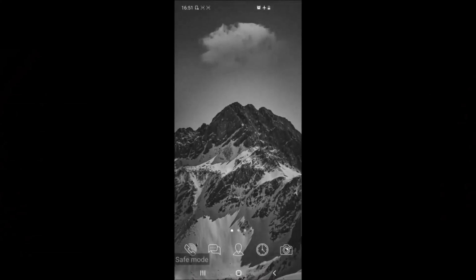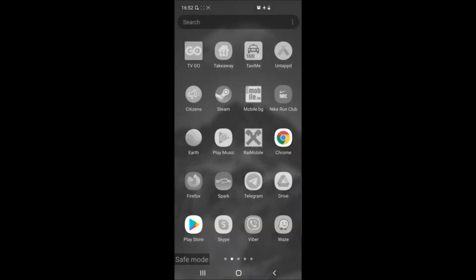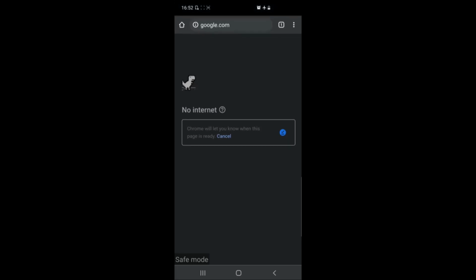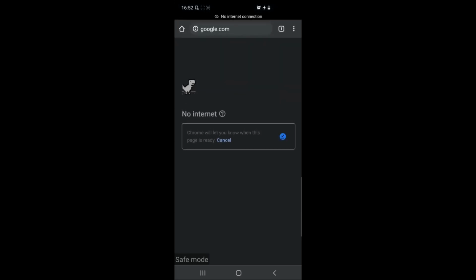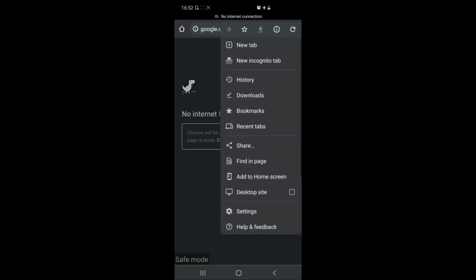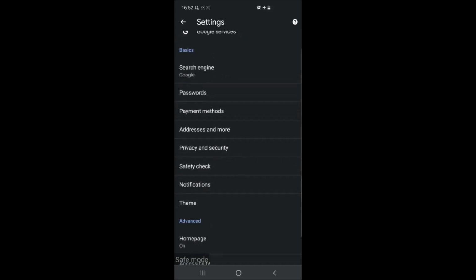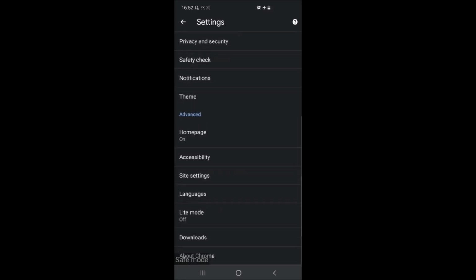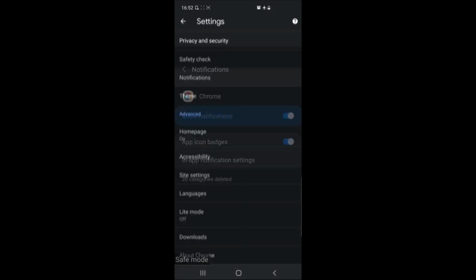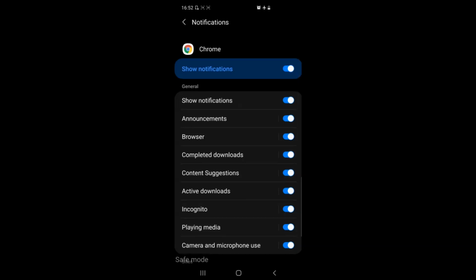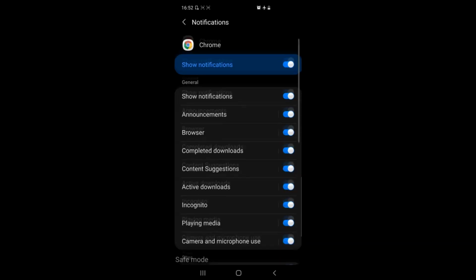To do that, you have to simply locate Google Chrome while in safe mode by opening your apps and tapping on it once. After you open Google Chrome, on the top right hand corner of your screen you will see the three dots menu. When you tap on it, simply tap on settings, which will open the settings menu. From the settings menu, simply locate the notifications. When you tap on those, you'll see all the notifications that Chrome is allowed to display on your device.